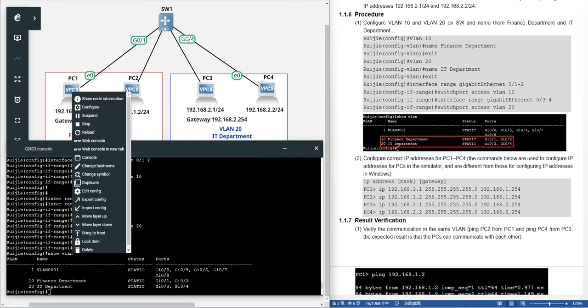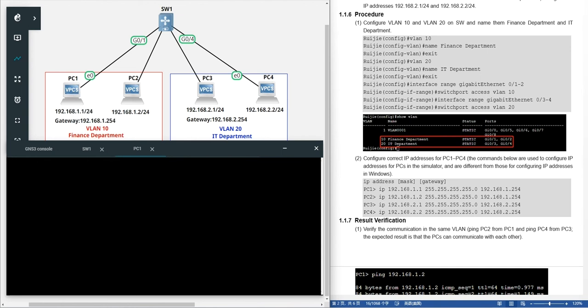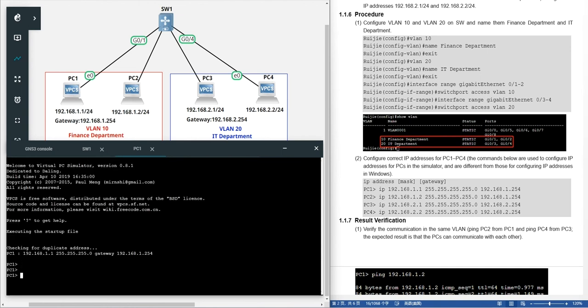And later, let's see how to give the IP address of the PC. Also, same, you have to right-click and then choose the web console. Then you have to give the IP address. The command is here on the practice guide. IP is the key command. Then the next parameter is the IP address 192.168.1.1. And then the mask is 255.255.255.0. And the next parameter is the gateway 192.168.1.254.